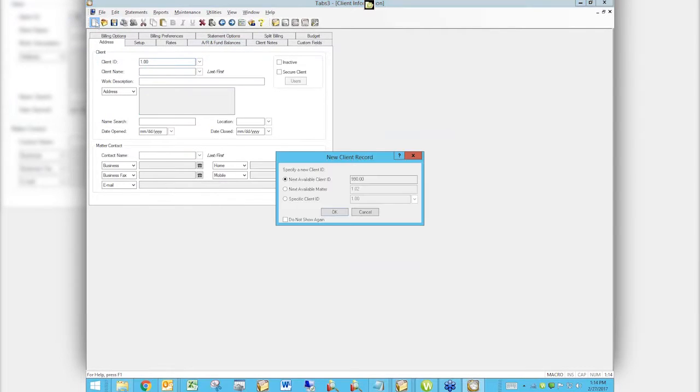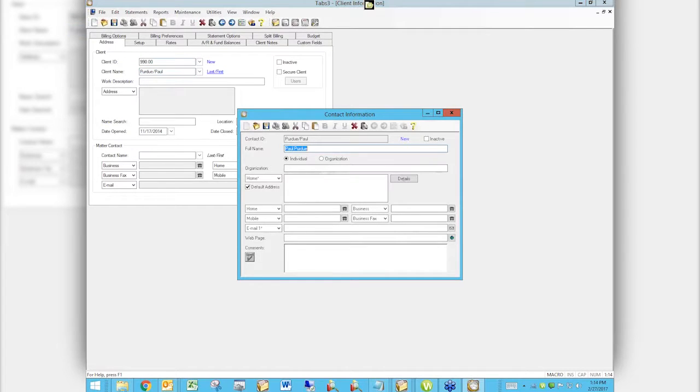But a lot of people don't even know that, even if they had it before and now they've switched. Because if I say I want to put a new client in by hitting this new button, and I'm going to use the next available client ID, and I type in under client name Purdue/Paul, you may not notice it, but you're actually going to a separate file. So all this information that I put here, I'm going to put the business address as the default, and I'm just going to quickly put in.